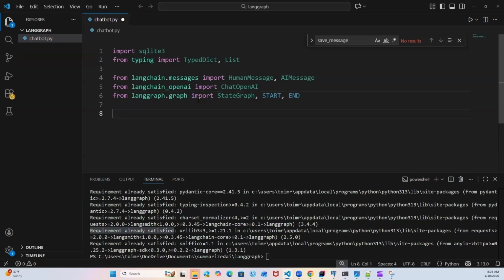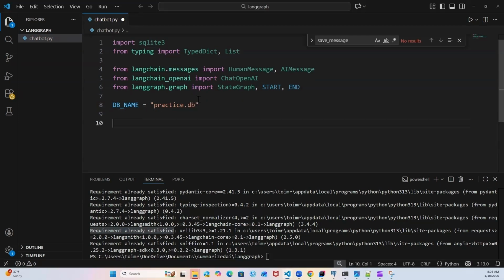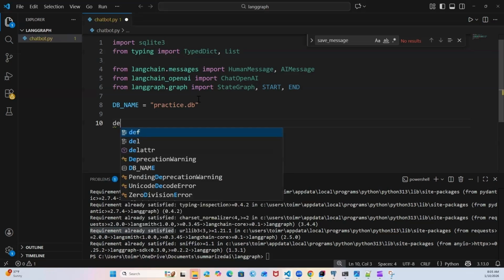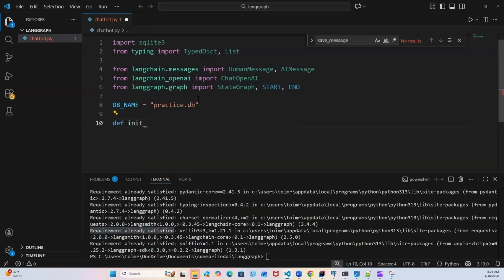Now, as we are going to use SQLite, we require one database name. So the database name we are going to have here is practice.db. Okay. Now, the very first thing we are going to do is write a function just to create the database and the table. And for the table name we are going to use messages. So let's do that. Define init_db.